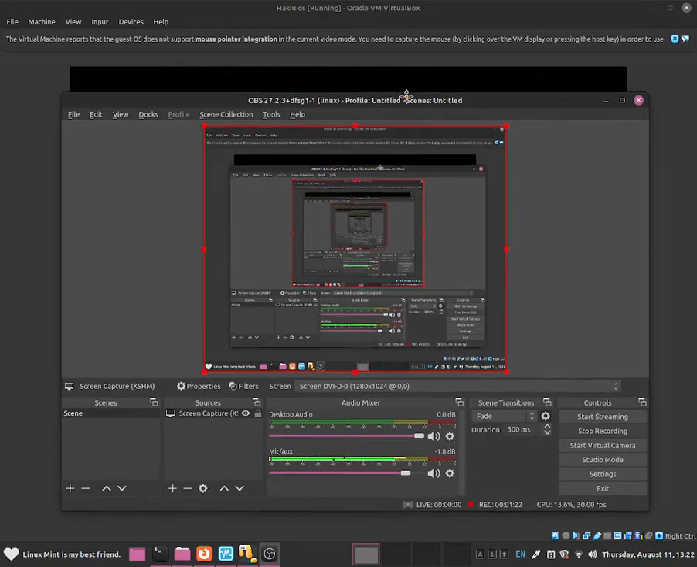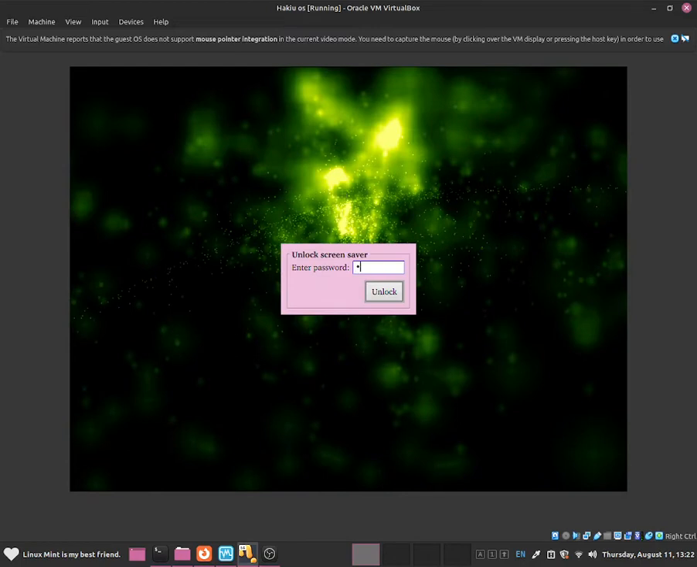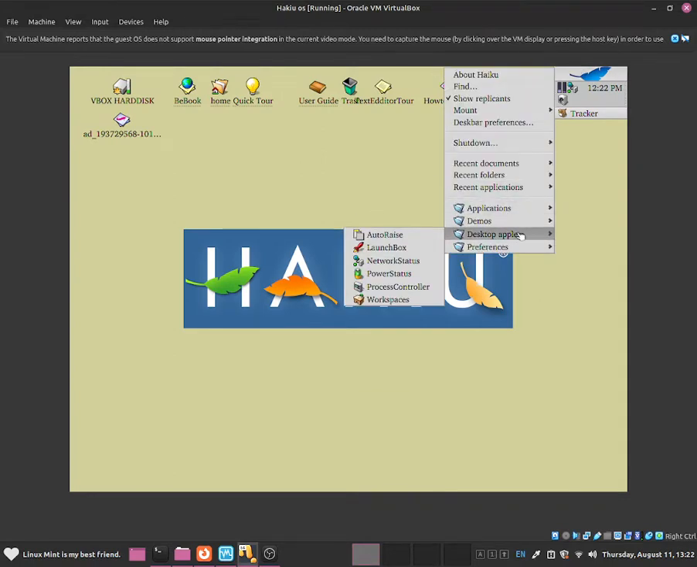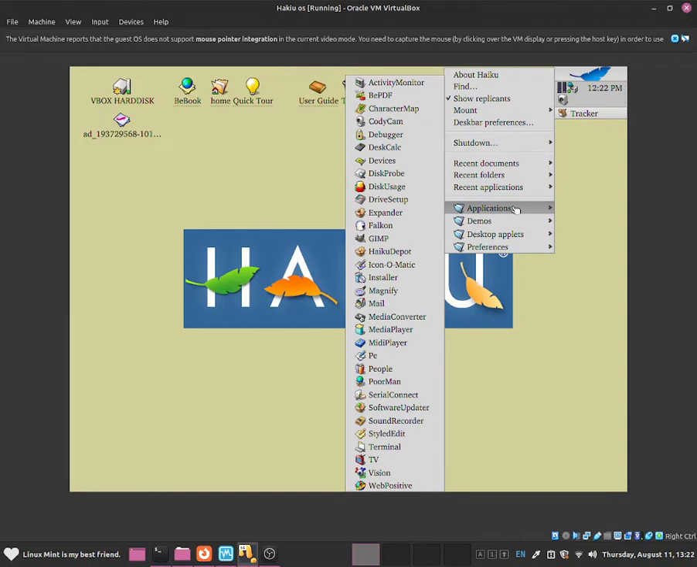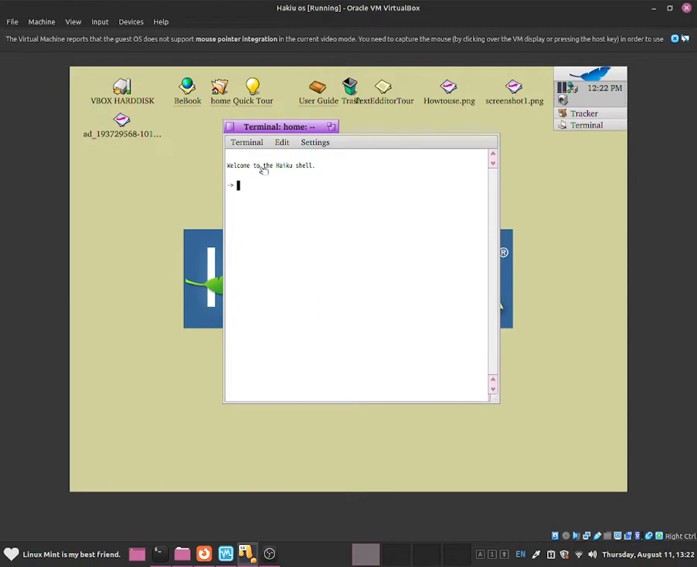Okay, let's get started. I've got the screensaver set up from the last video. You can watch it if you really want to, but I'm going to enter the password, and now I've unlocked the system. Now I'm going to click on the feather, go to applications, and from applications we will see a software called Terminal. Just open up the terminal, and that will open up the text-based software. It says, "Welcome to Haiku Shell."